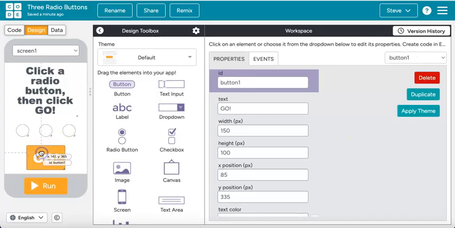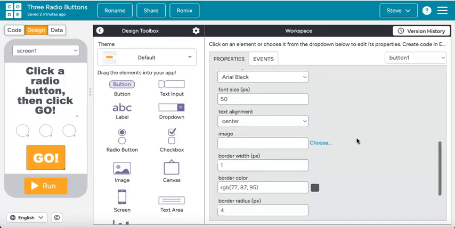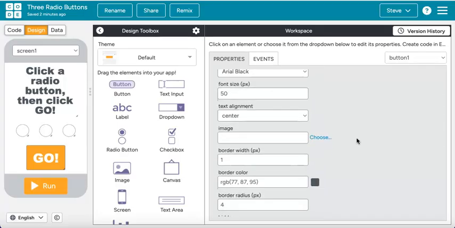And then this is a button. You know how the button works. I named it with the text go, and I made it kind of large. And the button is going to control things. So let's see how we can do this.